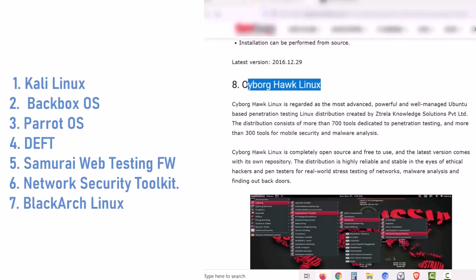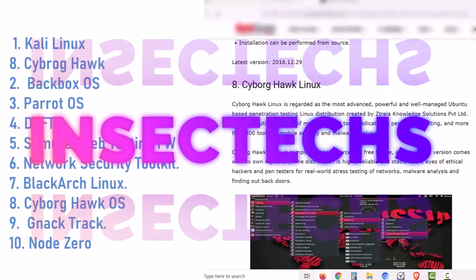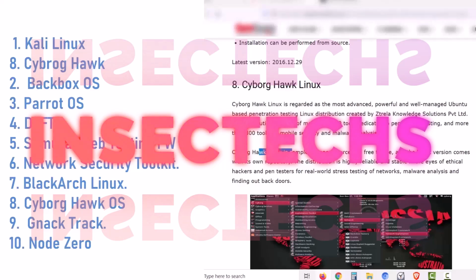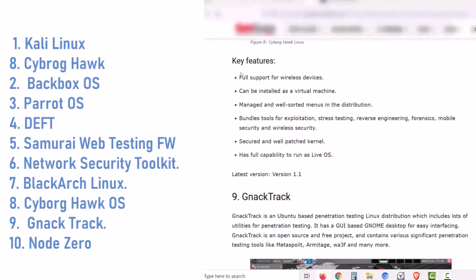Next in the list is CyberHawk Linux, regarded as most advanced, powerful, well managed Ubuntu based penetration testing distribution created by Zetrella Knowledge Solutions. The distribution consists of more than 700 dedicated tools for penetration testing and 300 for mobile security and malware analysis. It's completely open source and free to use. Latest comes with own repository. Then you can see the features, full support for wireless devices.